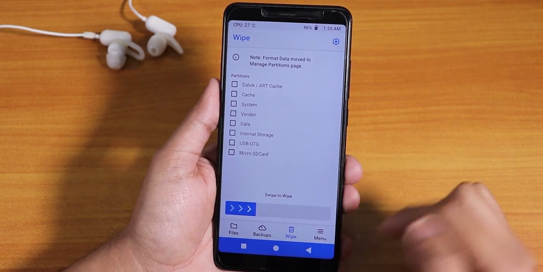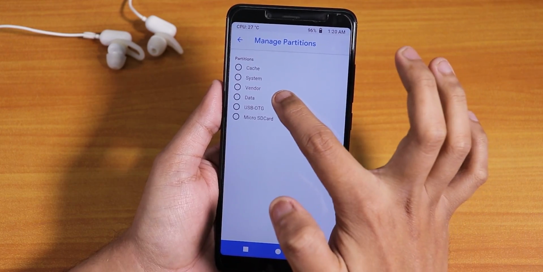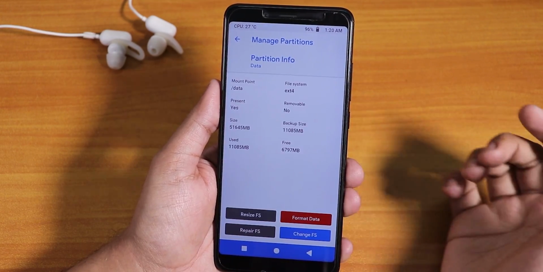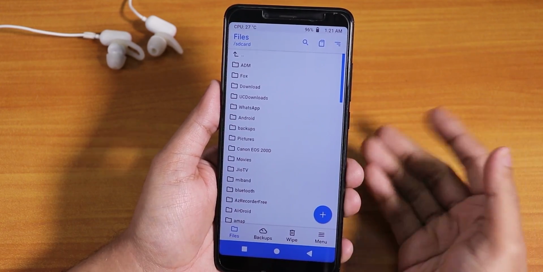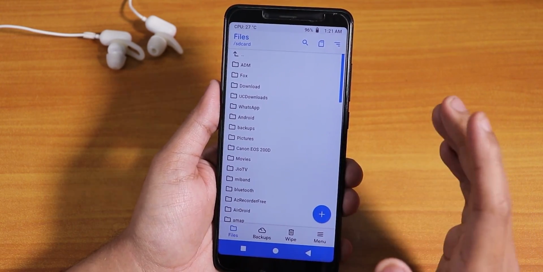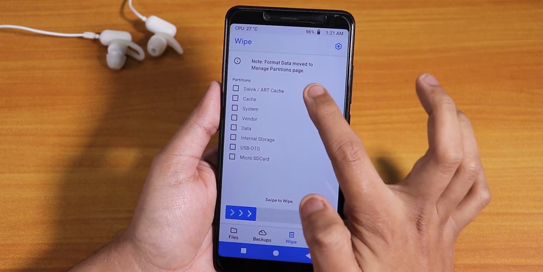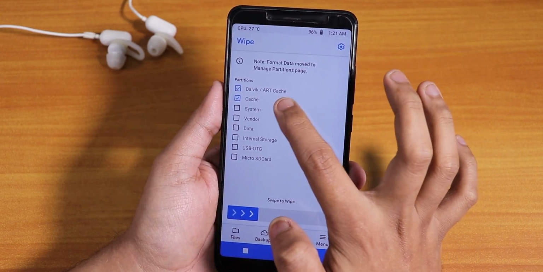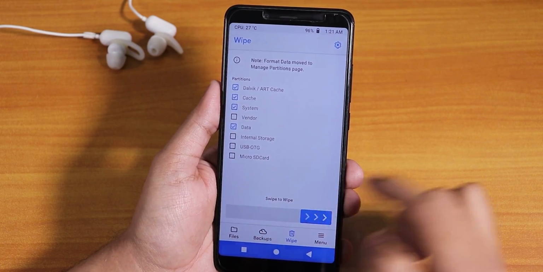To format with this OrangeFox recovery, you have to go to menu, then manage partition and select the data partition. Click right from here and then tap on this format data. You will have the formatted storage or the decrypted storage. And then if you're coming from any other custom ROM, just go to wipe. Then wipe cache, Dalvik, system and data, these four things, and just swipe to wipe.